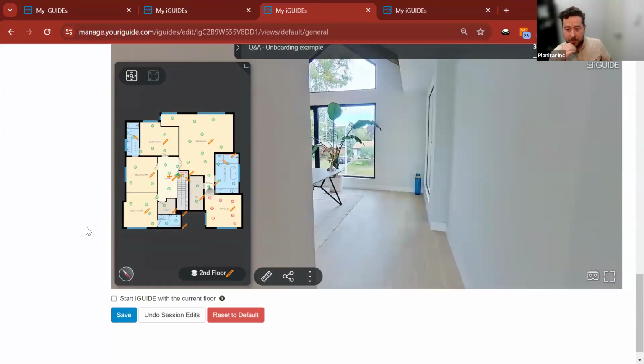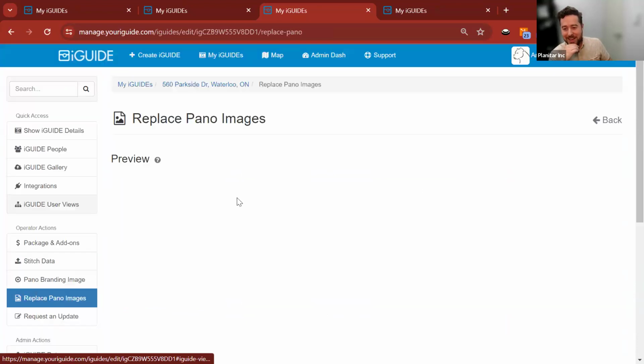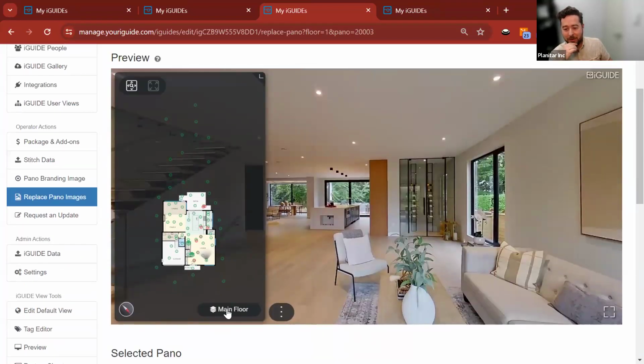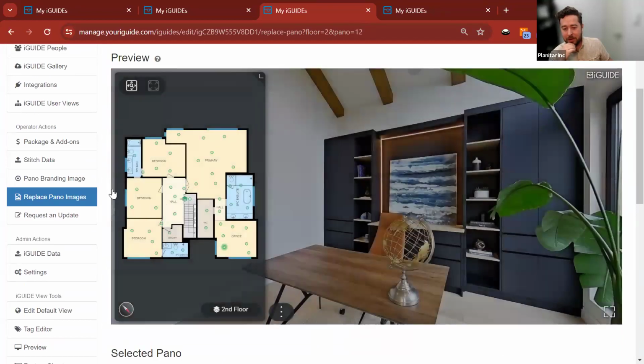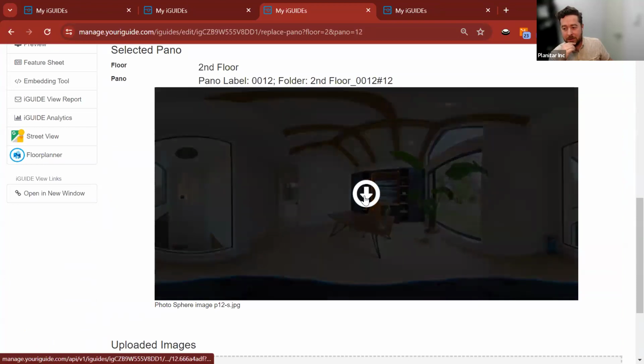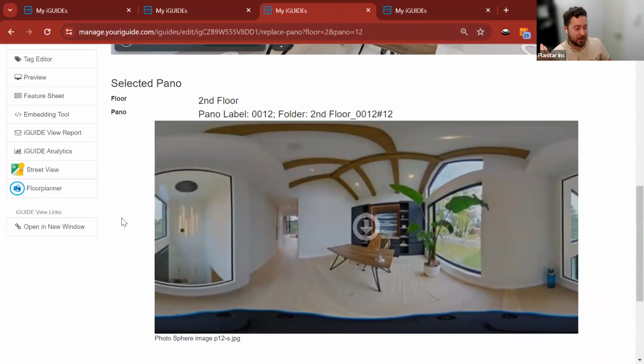Once you've disabled them, go up to your panel, replace panel images, and navigate to that space. So we're going to go to the second floor, go to your office, and then of course you can download the images here, do your edits that you need to do, and then upload the changed versions here. Just make sure that the file name stays the same and that the resolution stays the same. This might actually be faster than doing it before you upload it to the portal.